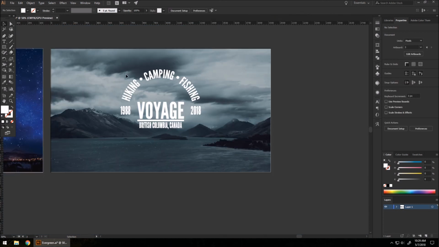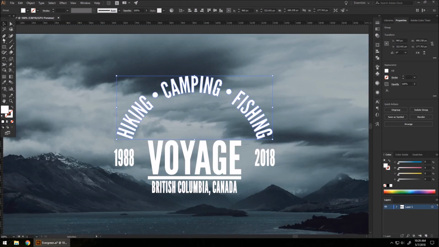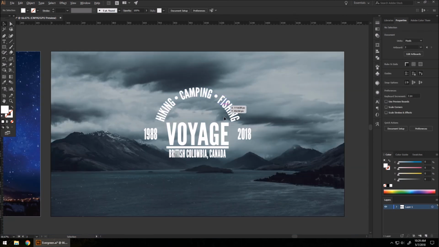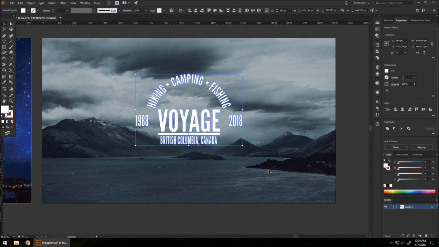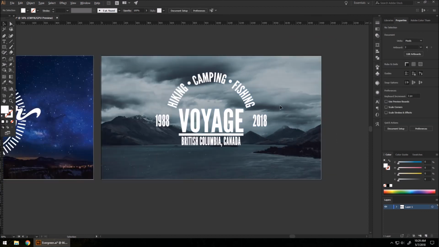Camping looks a little too big now, so I'm actually just going to shrink that down just a bit. Just so it's like a little bit of an arc going over. So yeah, it looks good. That we are done with this one, then we can hit Control-G to group it. Maybe increase the size of the whole thing so it looks a little better on this picture. And with that, we are done with everything.